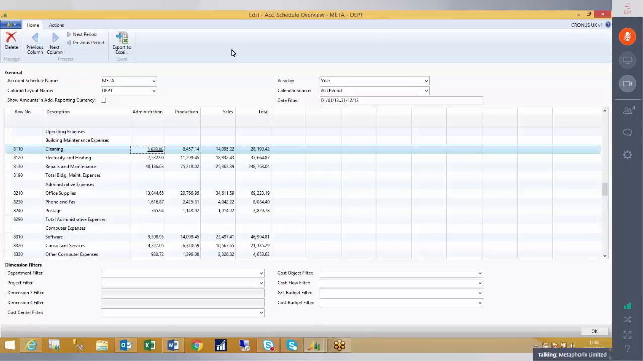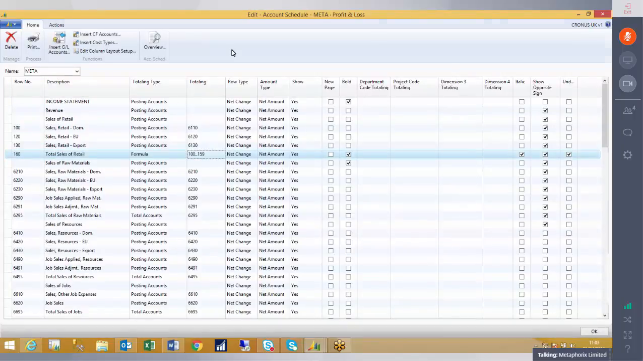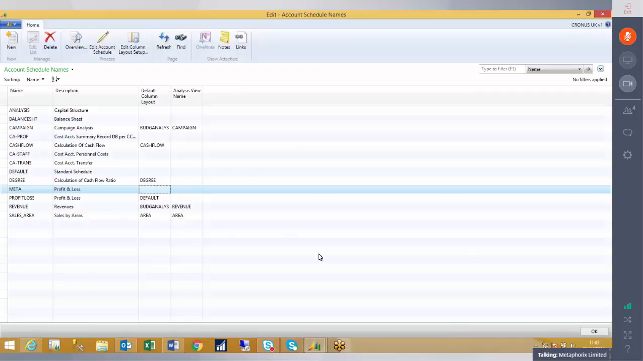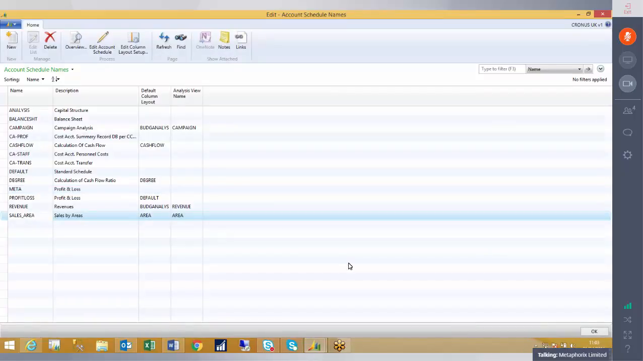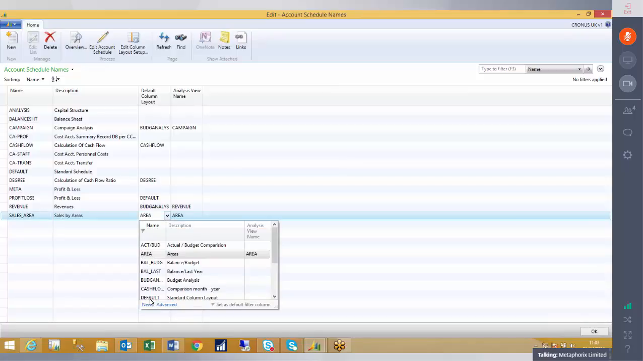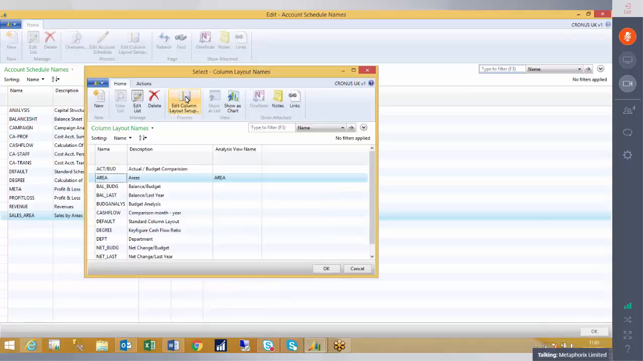So that's account schedules, and we are incorporating our two global, and in this case we've looked at the department one. However, if we wanted to include our additional dimensions, if you remember they're called our shortcut dimensions, for those we have to include something called an analysis view. So I'm just going to come back to my list of account schedules, and you'll notice that we have one here called sales area, which is sales by areas. We have some columns set up, and I'm just going to show you what those columns look like.